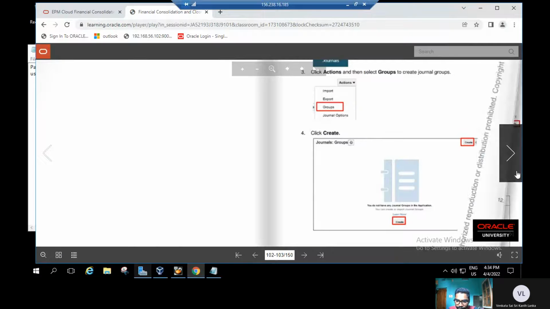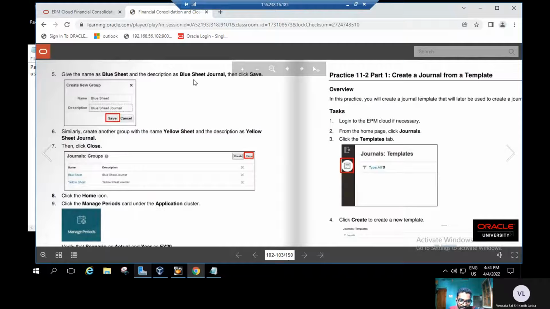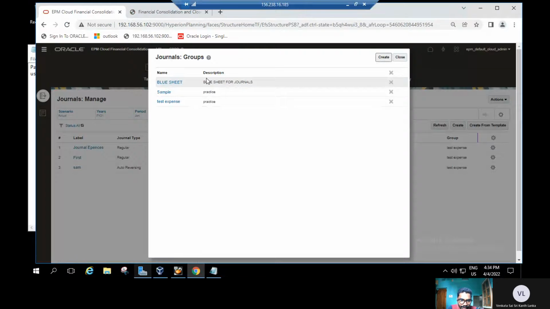Once clicking, go to the next page. Give the name as blue sheet and description as blue sheet journal, then click on save. From the application, I'm giving the name as blue sheet, and the description as blue sheet journal. After entering these details, you need to click on save. Now the journal group was created.